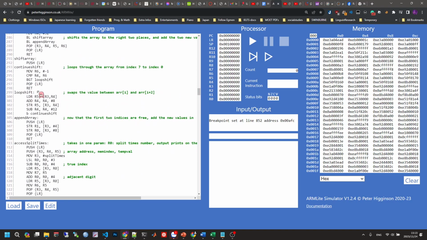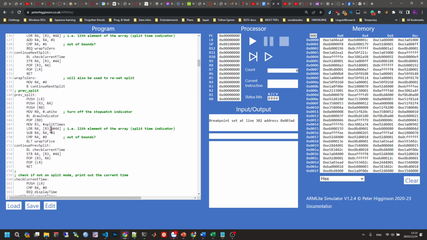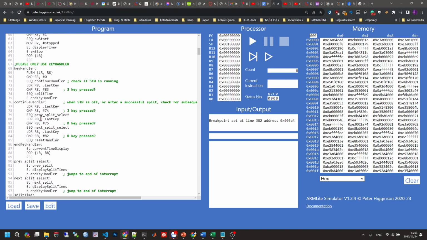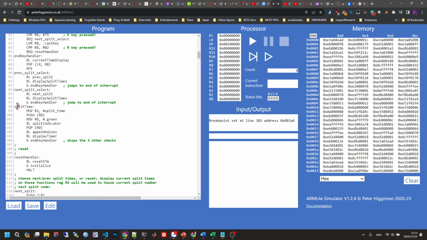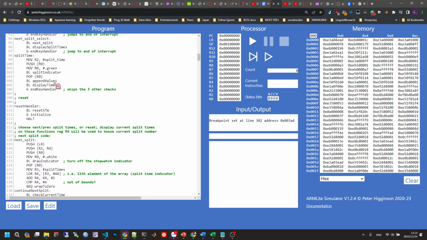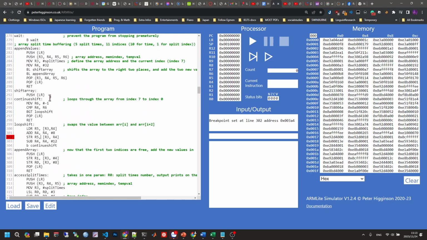Now let's go back to it. So when you split the time, that's here. It will go to split time, and it will branch to the split indicator. So it will indicate the split time, and it goes to the append value. This is a function. It will take R0 and R1 as the parameters, or it takes the current time as the parameters, and it will go in here to process it.